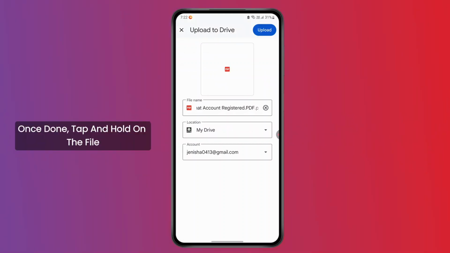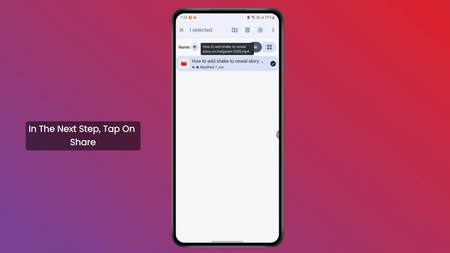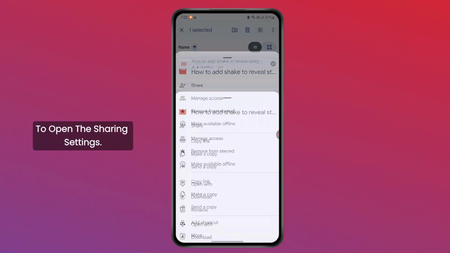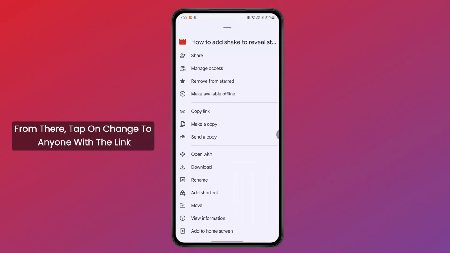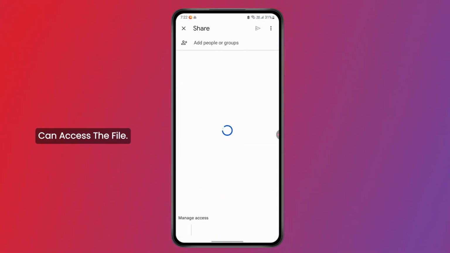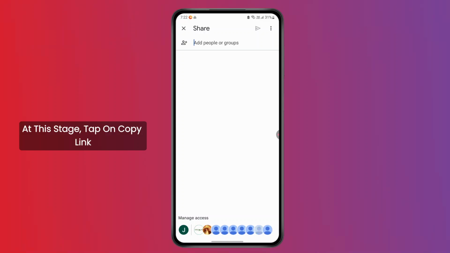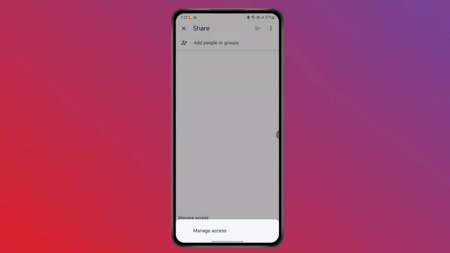Once done, tap and hold on the file to open the options menu. In the next step, tap on Share to open the sharing settings. From there, tap on Change to anyone with the link to make sure anyone who receives the link can access the file. At this stage, tap on Copy Link to copy the shareable link to your clipboard.